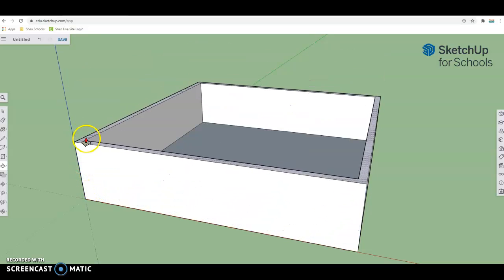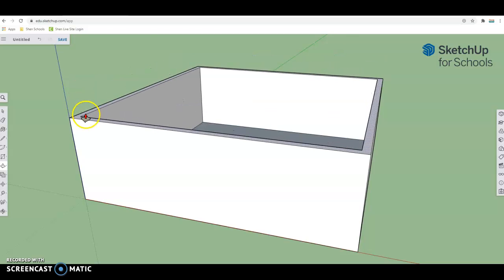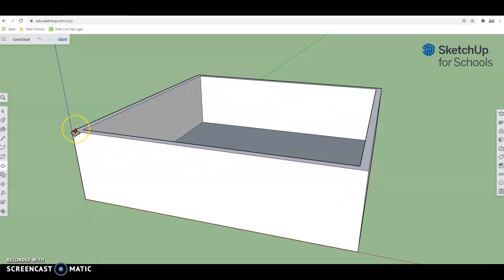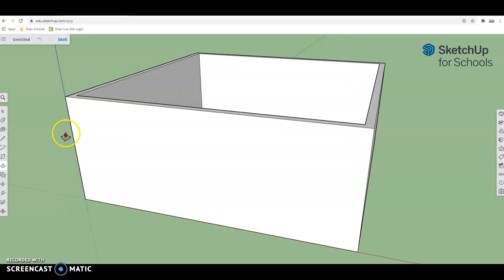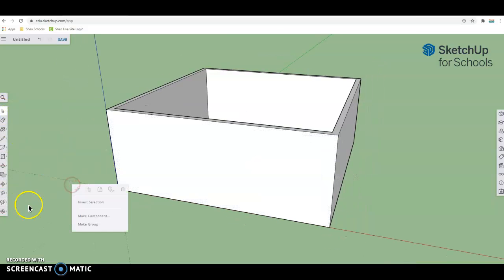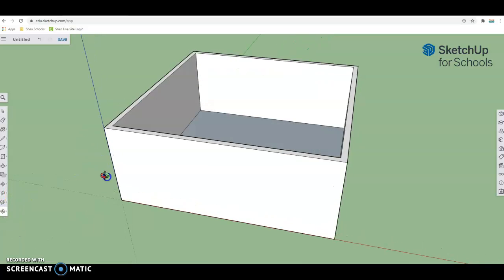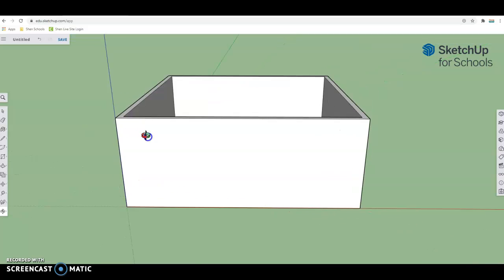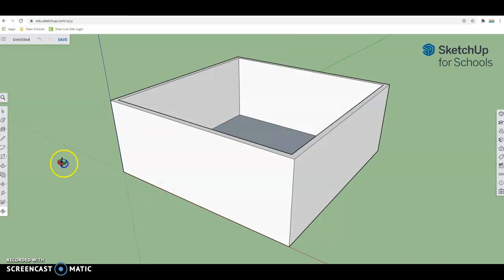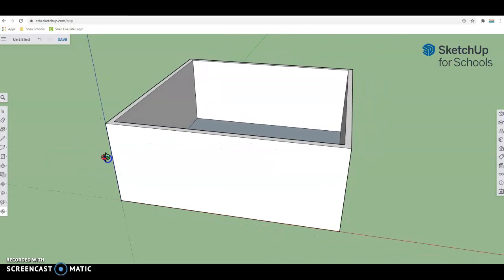I can drag and I can click again to set it, but I want my distance to be a specific height. I want it to be 8 feet. Remember, feet is the apostrophe, inches is the quotation. Then I click enter, and now it is set for 8 feet. I can use the rotate around tool to see the inside, and you can see I have created a 20 foot by 20 foot by 8 foot tall box. So it's kind of looking like I have that one room.